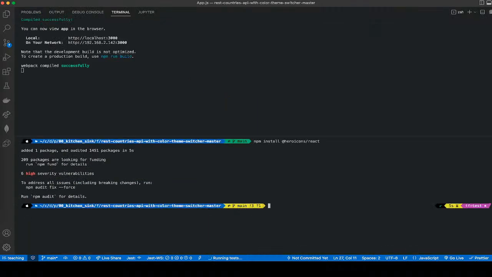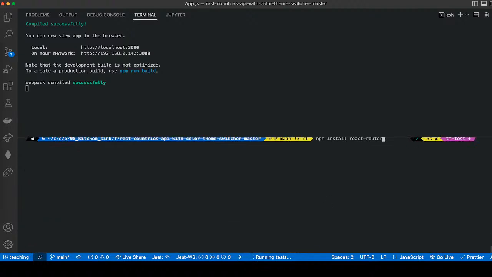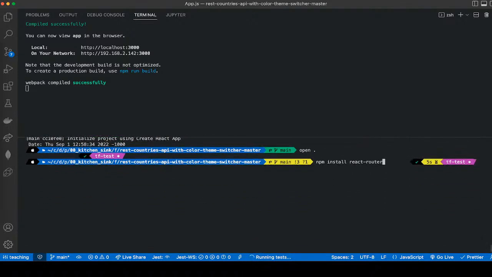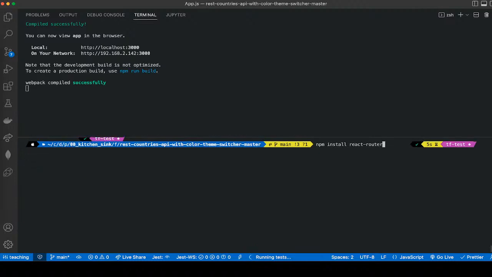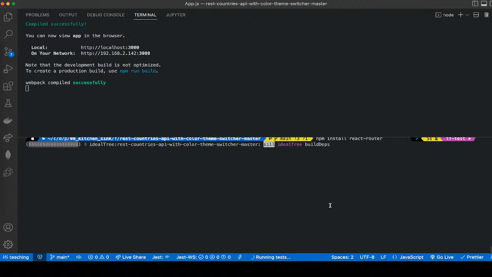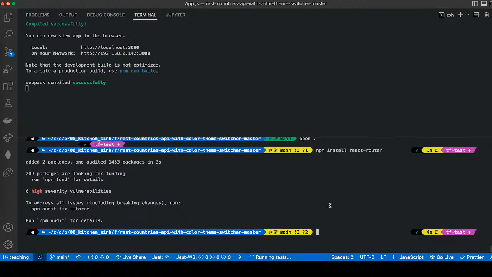Okay, so we're going to open up our terminal and we're going to npm install React router. You have to stop first. Yeah, that's what I thought. Control C. There we go.